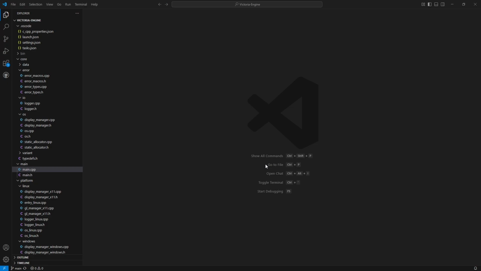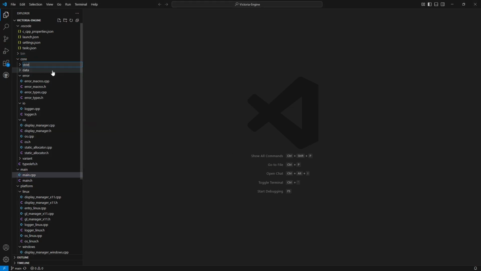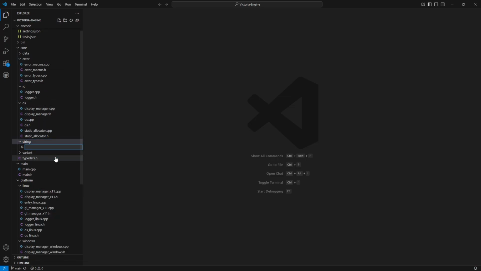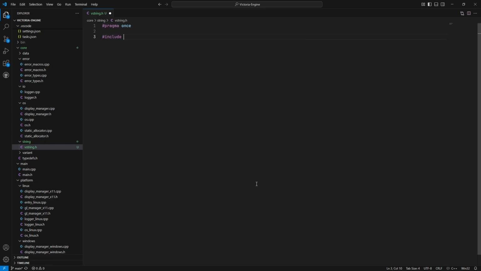So with all that said and done, let's go over to here under core and create a new folder. We're going to call it string, because this is where we're going to house all of our different string operations. And we're going to create a file called vstring.h, and this is where we're going to contain all of our string functions. As with every other file, we're going to start out with a pragma once up at the top. And then we're going to want to include our typedefs as well, so we know that we have all of the basic information we need.